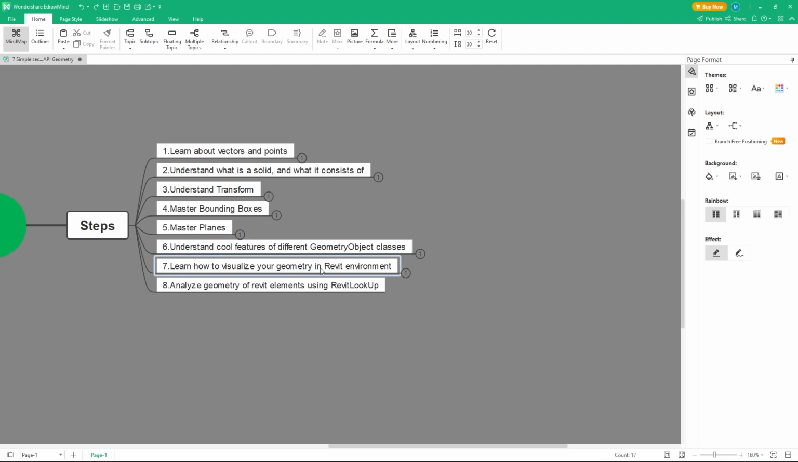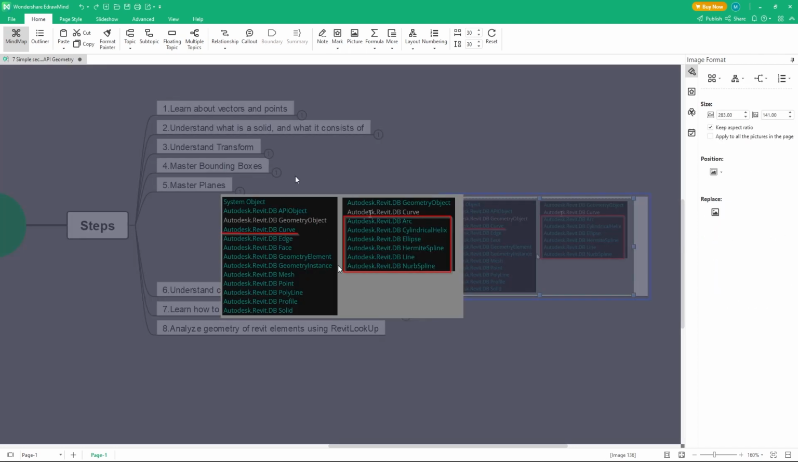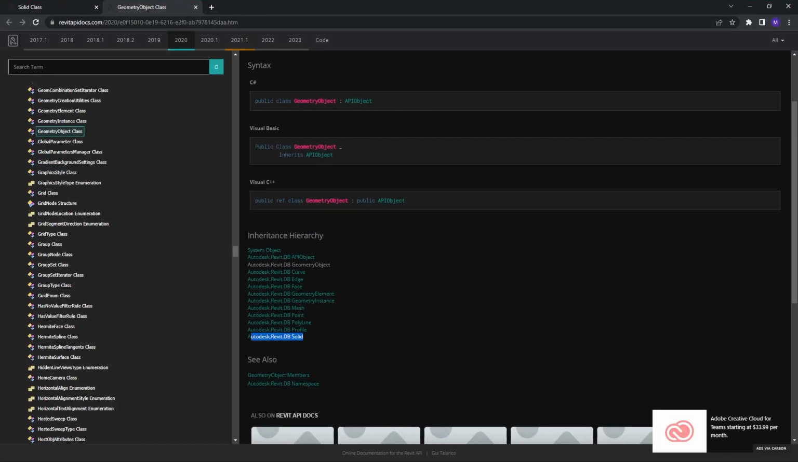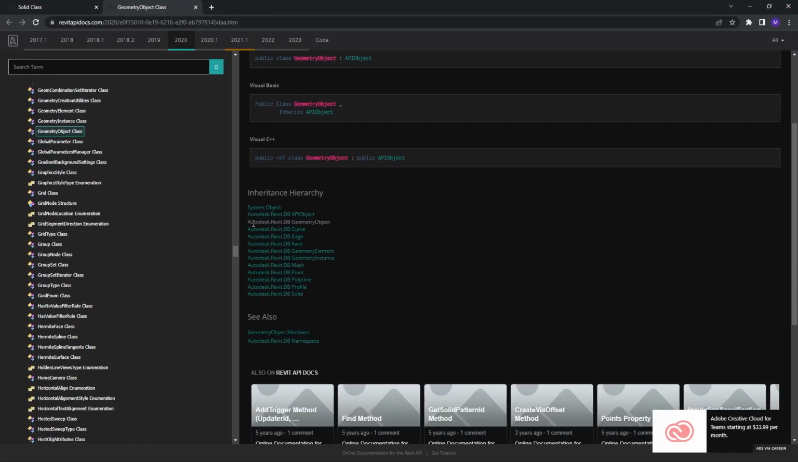Understand cool features of different geometry object classes. And what I mean by that is that here we have these different hierarchies. Let's go to the Revit API and see what I mean here. Here we have a hierarchy of geometry objects. So we know that GeometryObject is like the base class for all geometries that we have.